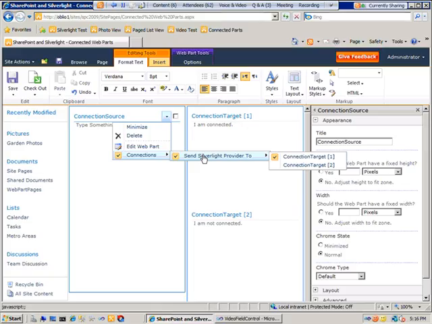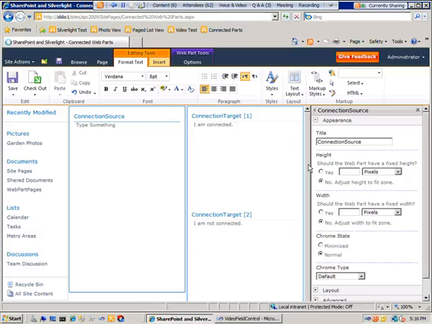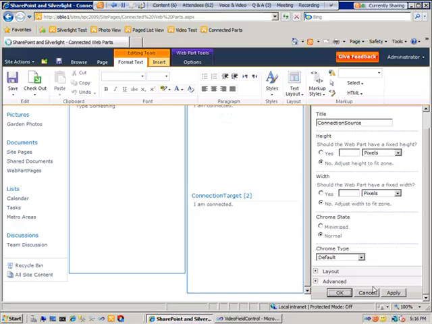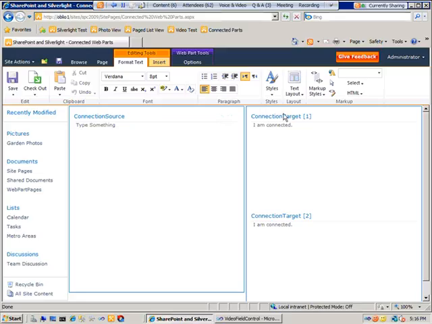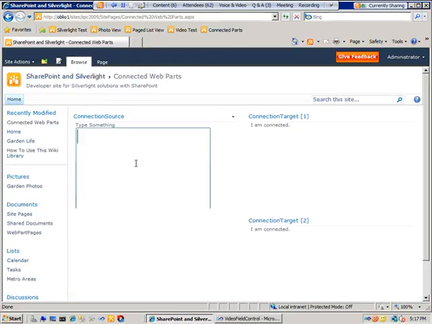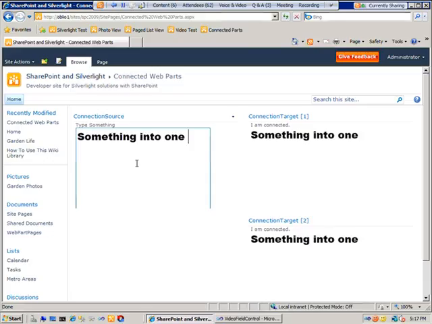And I'm going to send my Silverlight provider to the other target now. It's already connected to the other one. And there we go. Now they'll both say that they're connected. This is a very simple example. All I have to do now is, and I'll save the page for good measure, all I have to do now is go ahead and type something into one, well, you get the idea, and it shows up.